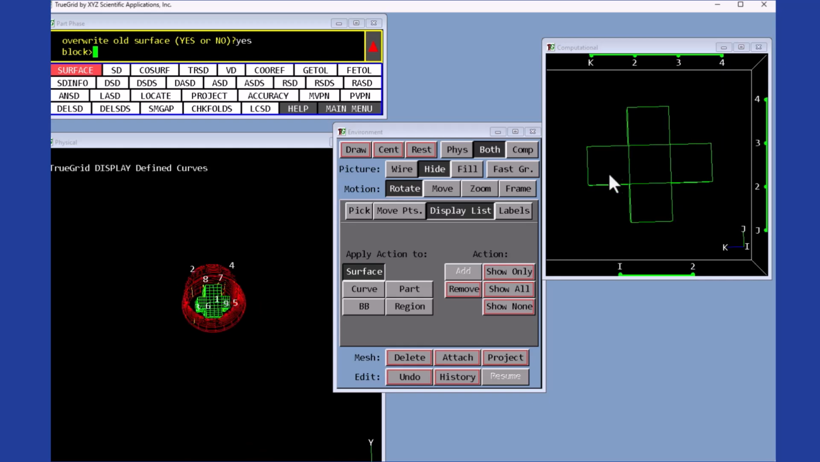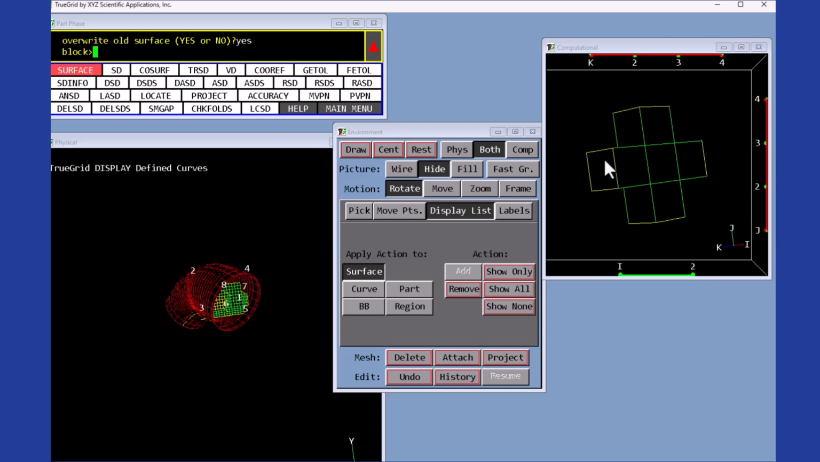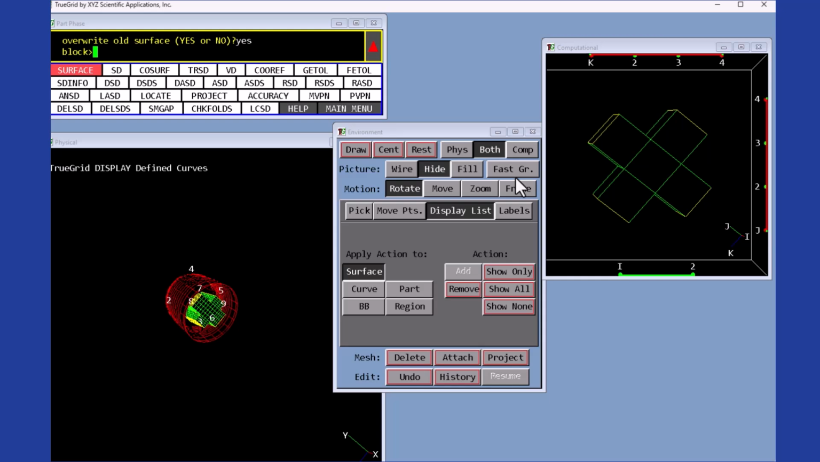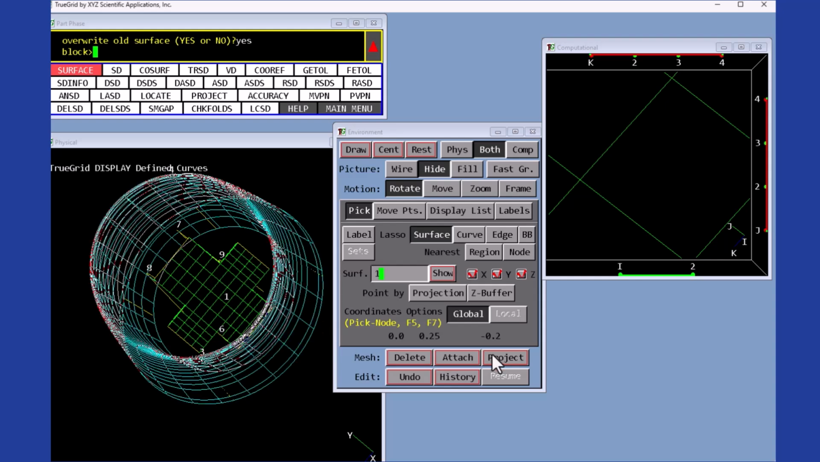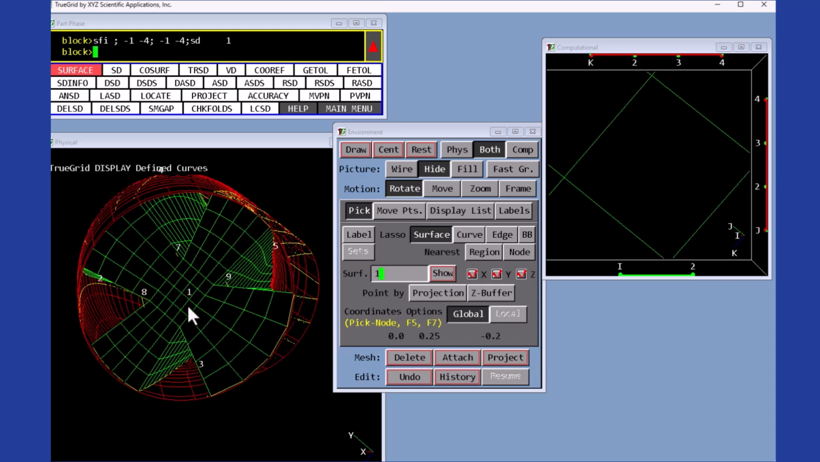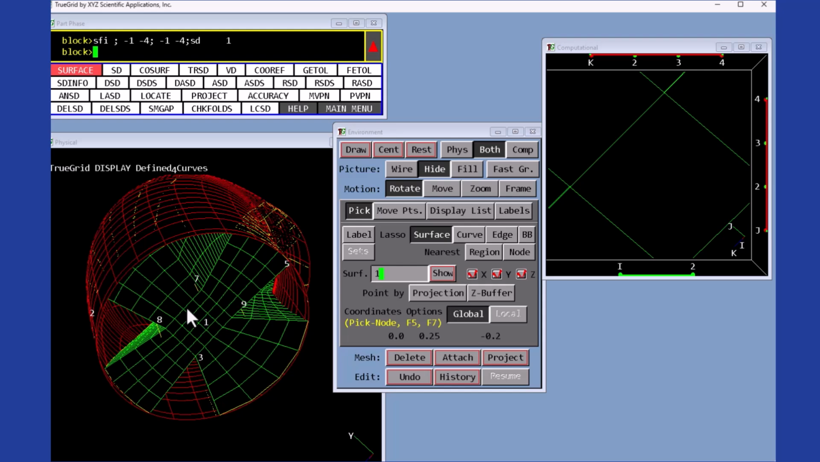The remaining 4 outer faces can be projected to the pipe surface. This can be done in one step by selecting the faces as shown in the computational window. Select the surface and click on the project button. Alternatively, use the SF or the SFI commands found in the mesh menu. The corners that were deleted are still evident in the picture.